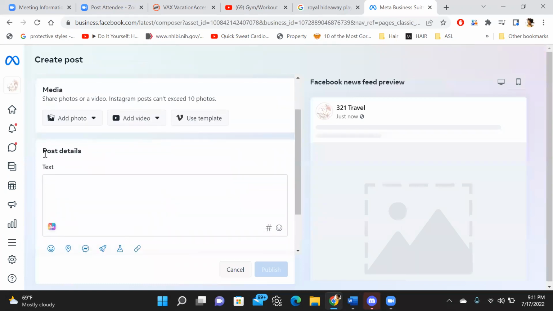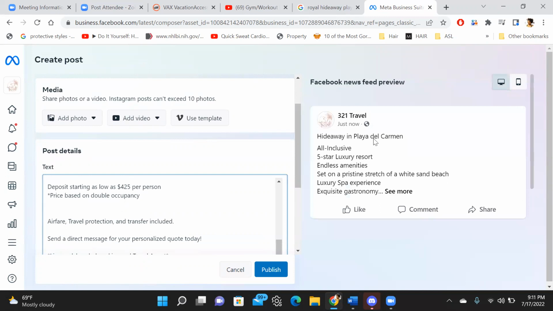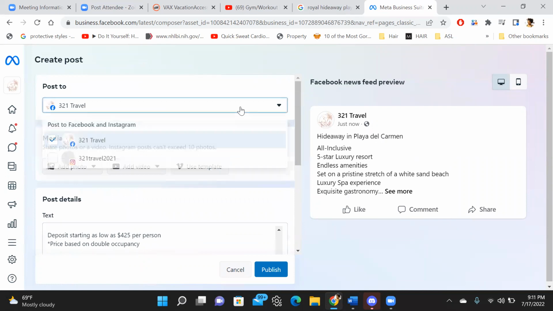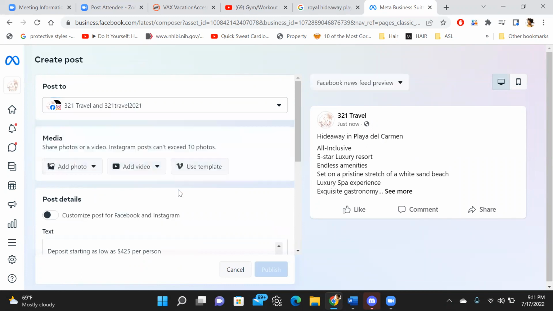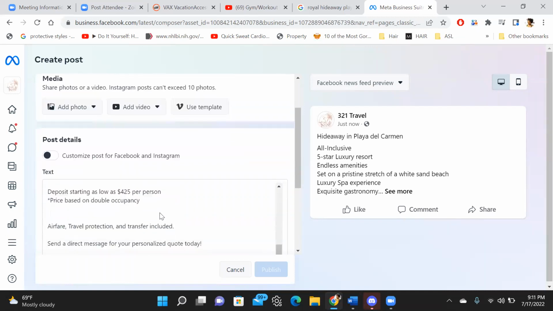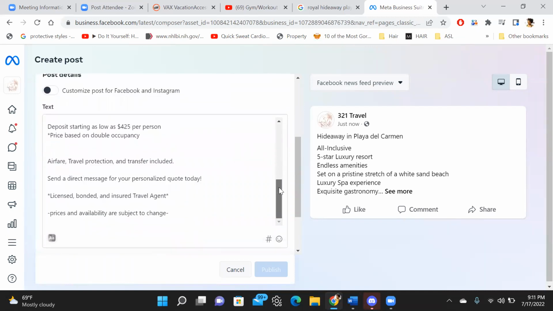We're going to go down to post details and paste it here. On the right-hand side, you'll see what it's going to start looking like. We haven't made it look pretty or added any emojis or pictures, so this is what it looks like thus far. I want this to post on my Facebook and my Instagram. You'll add your pictures here, but we're going to come back to that. We're going to spruce up our post first.